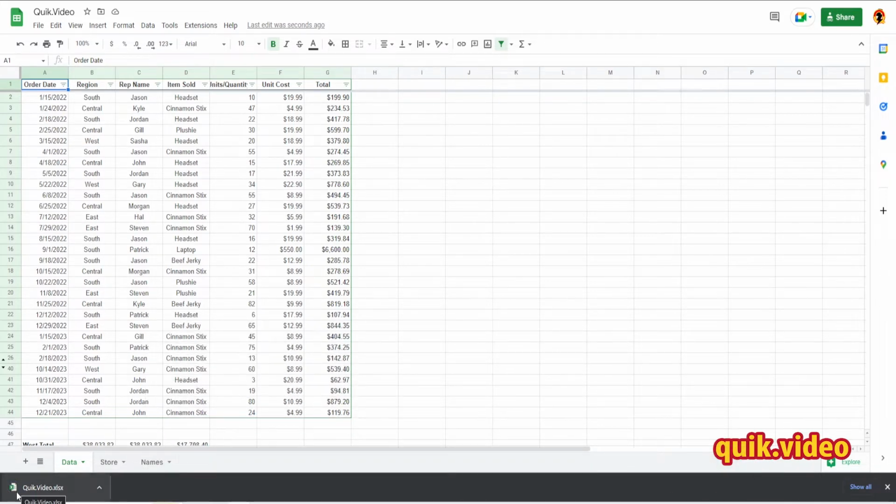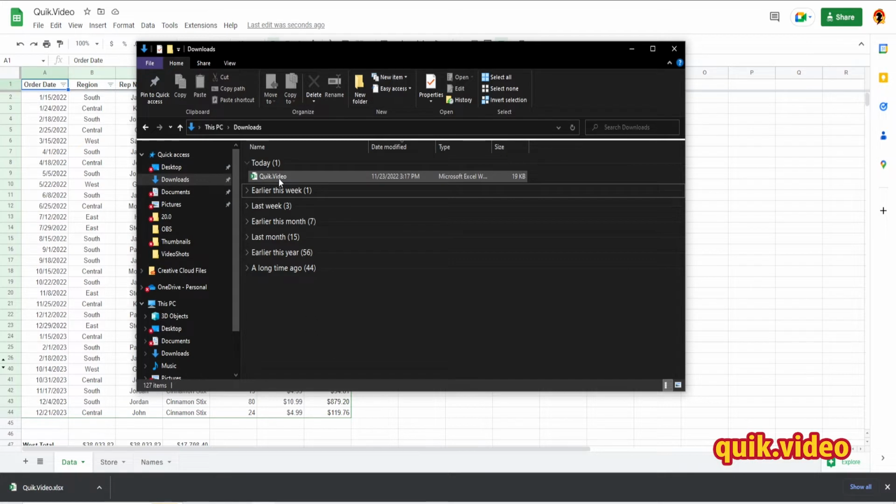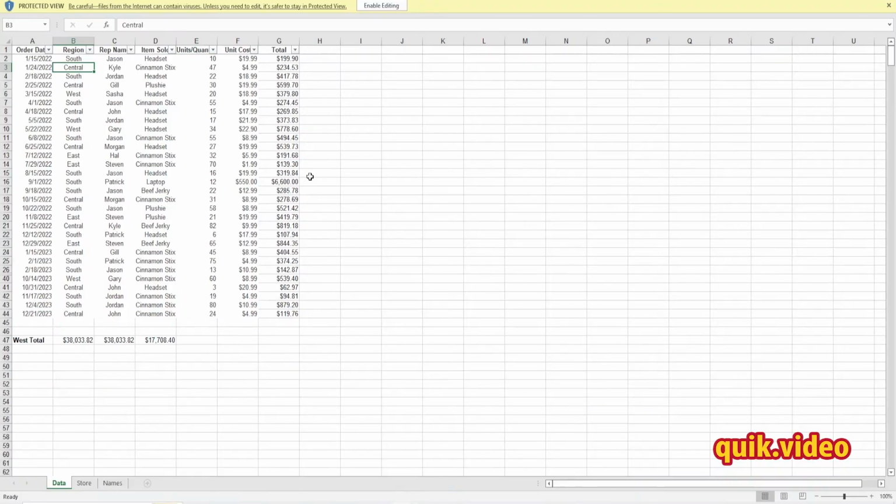If this option does not appear, if the download option in the bottom of your screen does not appear, make your way over to File Explorer, go to Downloads, and it should be the next download in your Downloads folder. You can go ahead and open it, and it's going to open up in Excel.